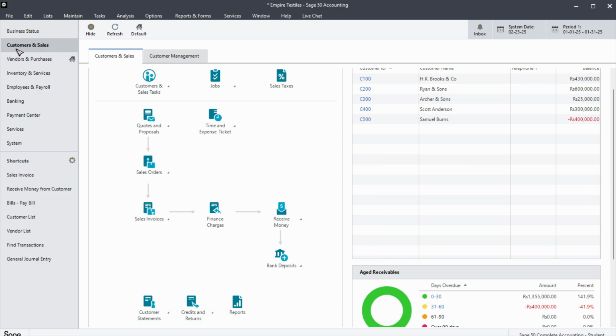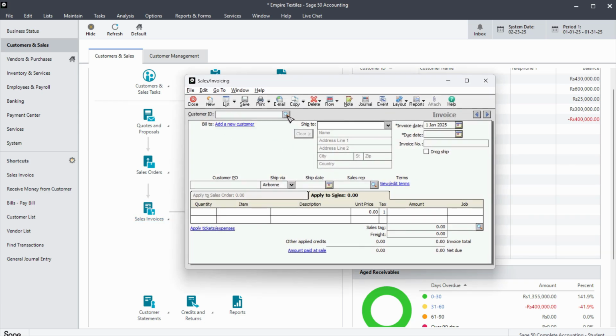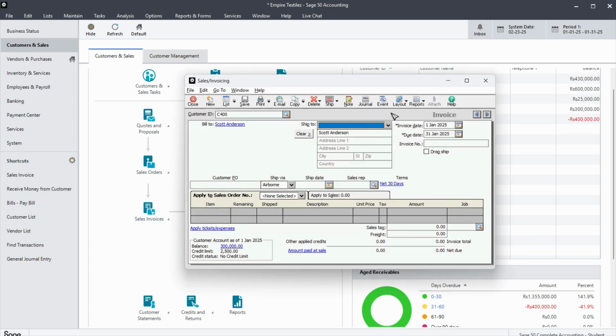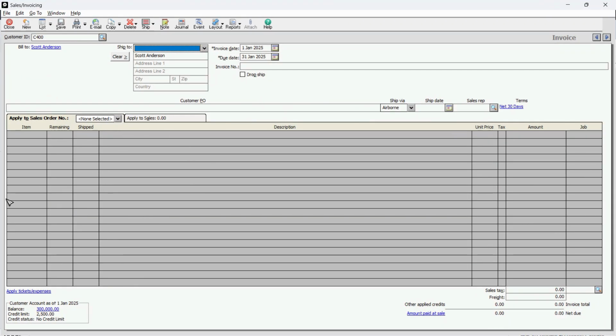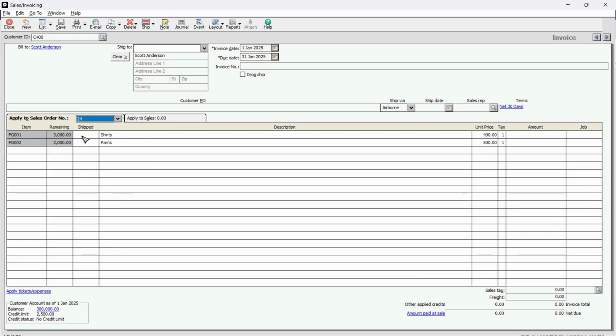First of all, we go to the customers and sales section and click on sales invoice. Click on new sales invoice. And as soon as we select Scott Anderson, it will turn all of this area gray. That means we already have a sales order with this customer. So let's select this sales order.